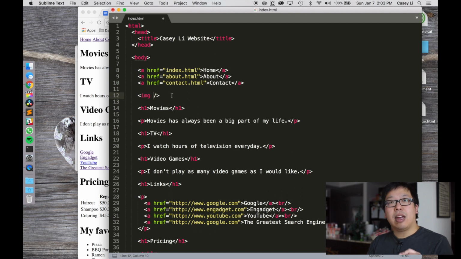And now the image tag has multiple attributes. One of the most important attributes is the source. In other words, where is the image coming from, okay? And so to do that, you type src. And remember how attributes work.